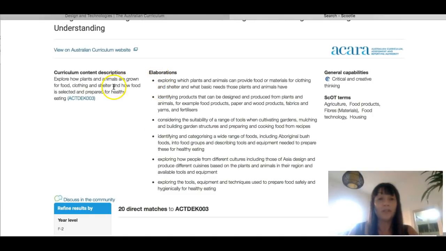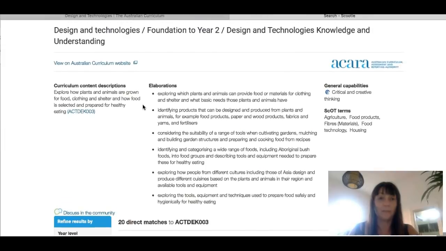So the elaborations for that are exploring which plants and animals can provide food or materials for clothing and shelter, and what basic needs those plants and animals have. A lot of students do choose this because it's got a bit of leeway in it, and children are really interested in animals and to learn more than that they're just pets.